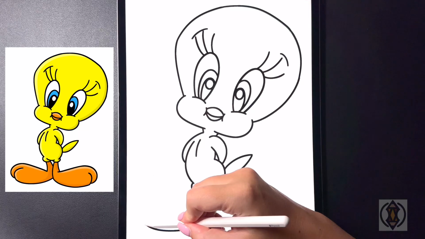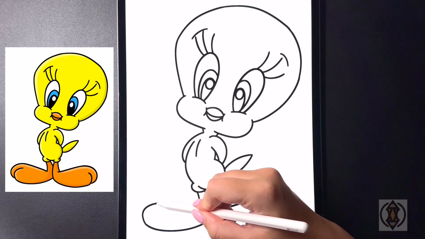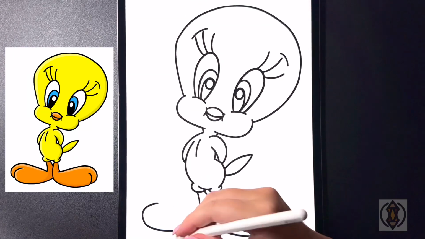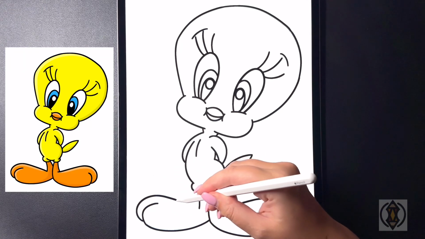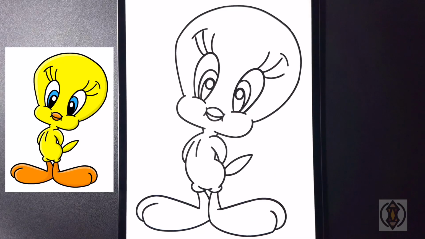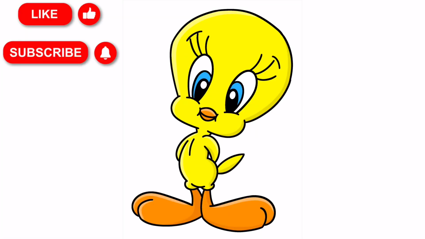From that point, we're going to curve this line around and then in. On the left-hand side, stepping up, curving this line around and then down. And that is it. That's how you draw a Tweety bird.